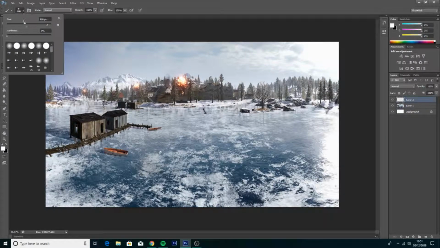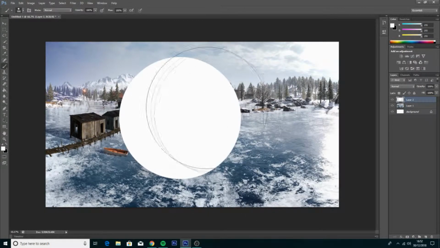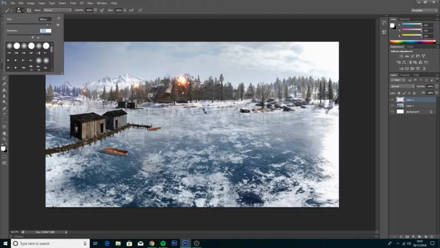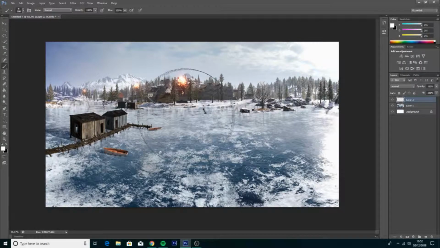I'll demonstrate. If the hardness was 100, you'll see as soon as I click, this is going to turn into a solid. You see this solid, you don't want that. Whereas if you have the hardness at 0 and then you click, it just comes as light, and you have to keep clicking for it to eventually become a solid.